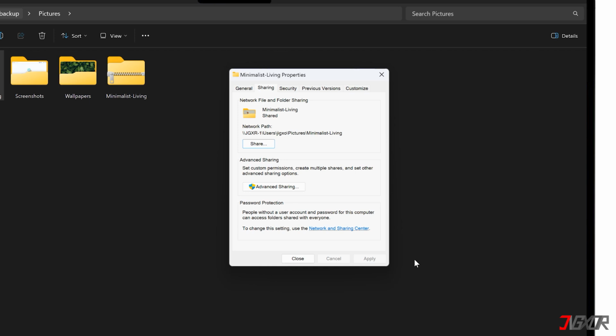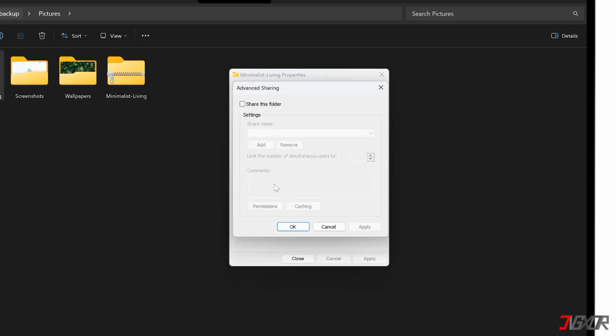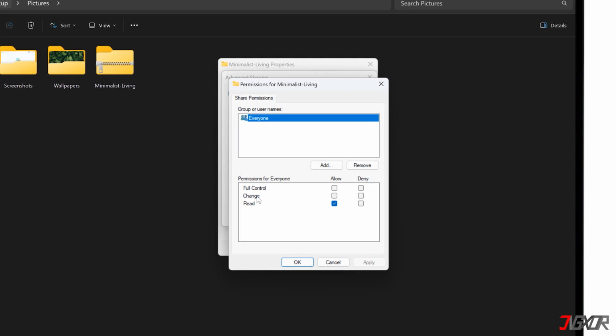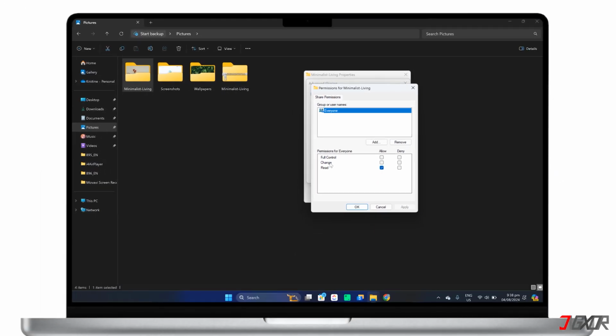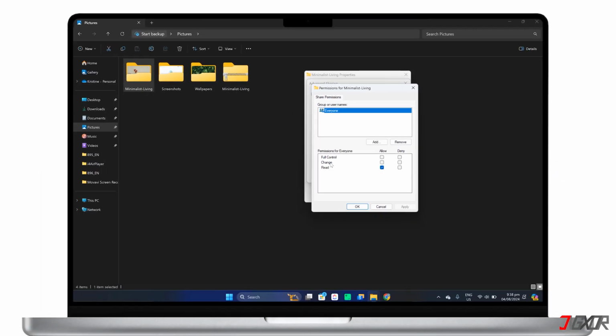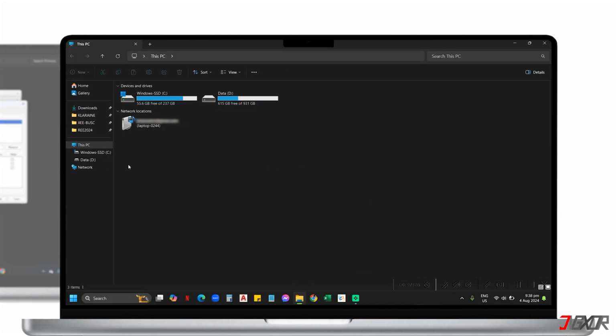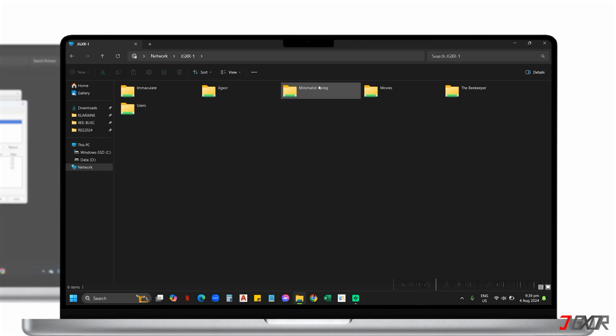For additional control, switch to Advanced Sharing. Enable Folder Sharing and optionally customize the share name and user limits. In the Permissions section, modify the Everyone user's access level by allowing or denying full control, change, or read permissions. Note that full control grants complete authority over the folder, including permission management. Once configurations are saved, the shared folder will be visible on other network computers within the Network section of the File Explorer.